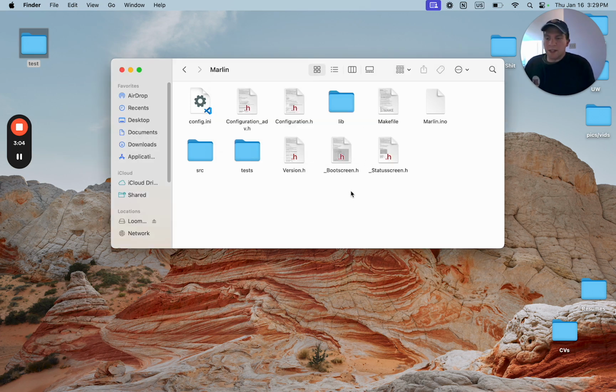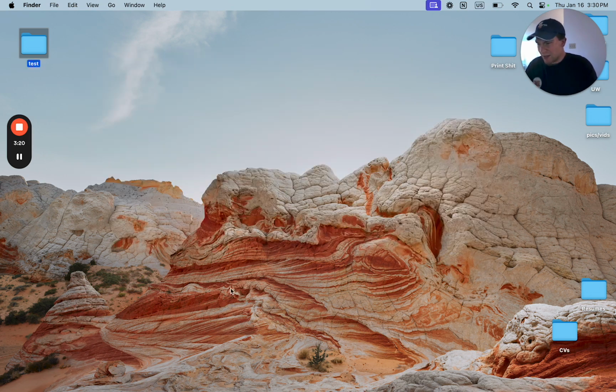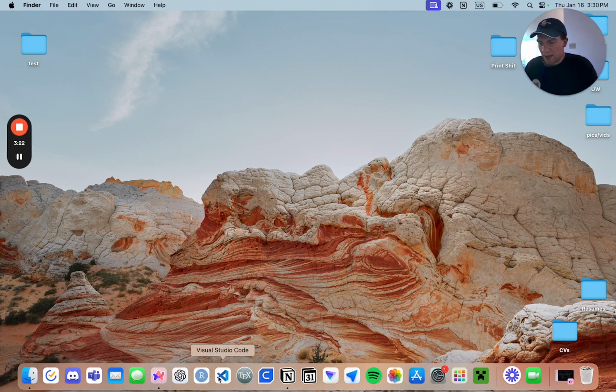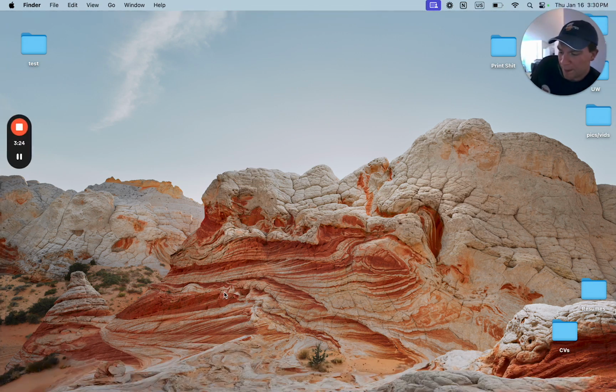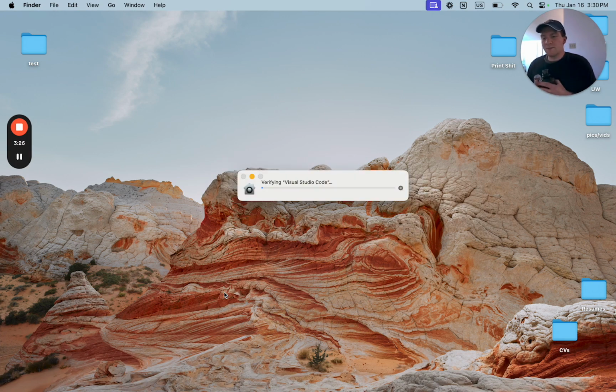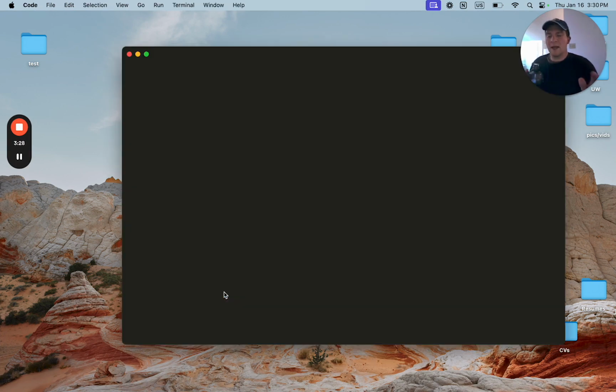Basically, all that's doing is replacing the default Marlin config files with ones that are for your printer. It's going to have bed size and things like that already filled out. So we got everything set up there. Let's open up VS Code here. I'm not going to go over how to install VS Code. I think you can figure that out.